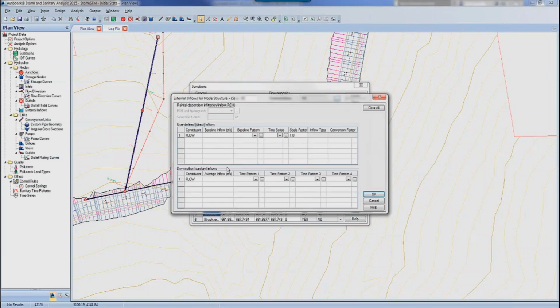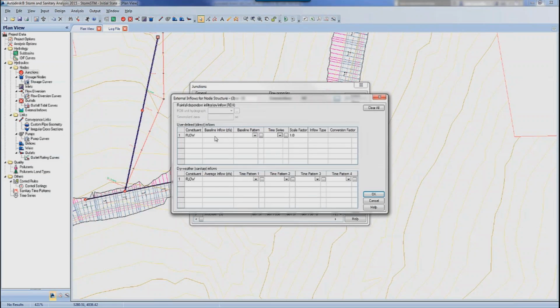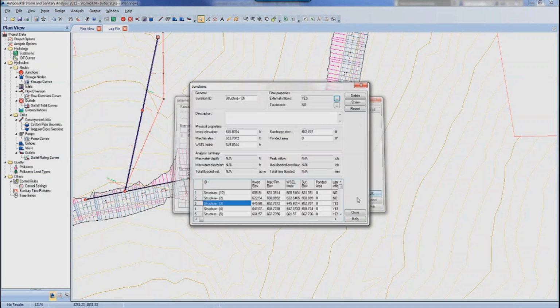And we'd be able to add that external flow, or we can select them from our menu here at the bottom, or our grid view, and we can add them in one dialog. So I'll just click down through and add these in. 3 CFS for our baseline flows.